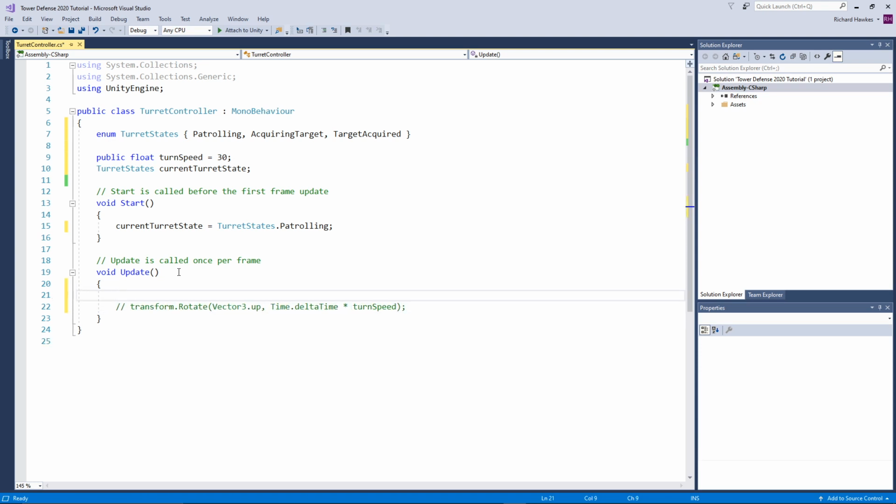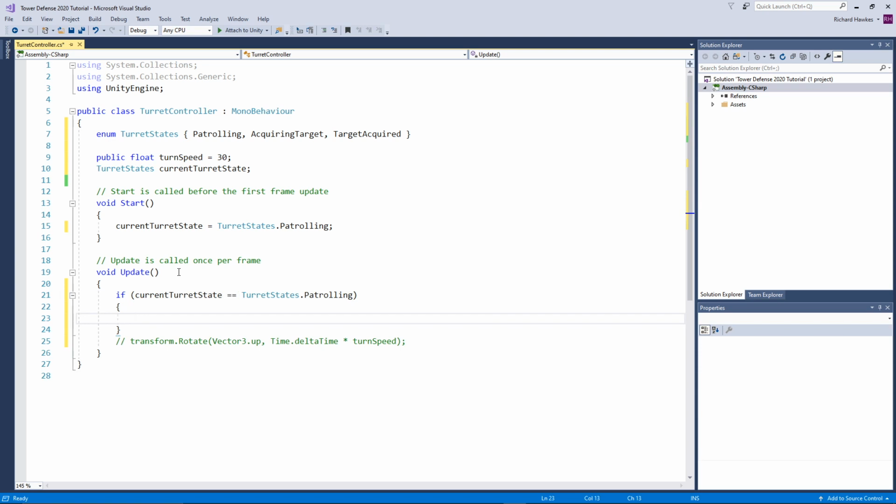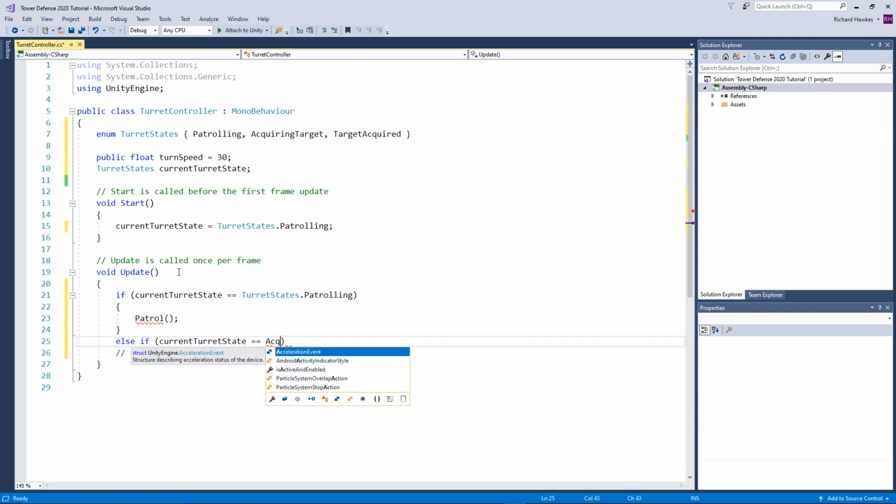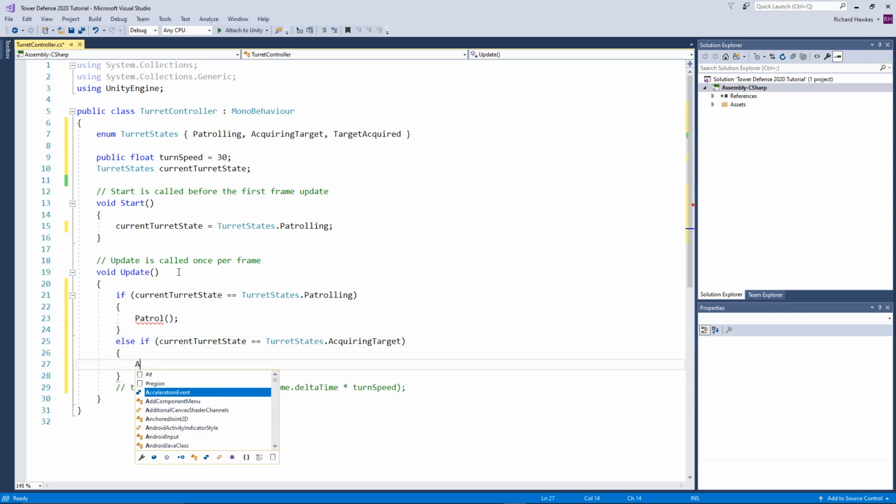What we'll do is we'll have a selection of if statements. So I'll say if current turret state equals turret states dot patrolling, we'll have a method and we'll call it patrol. And then else if current turret state equals turret states dot acquiring target, and then we'll have a method called acquire target.